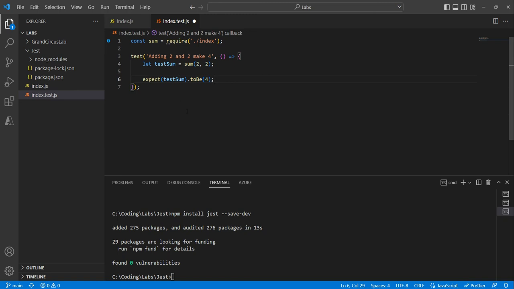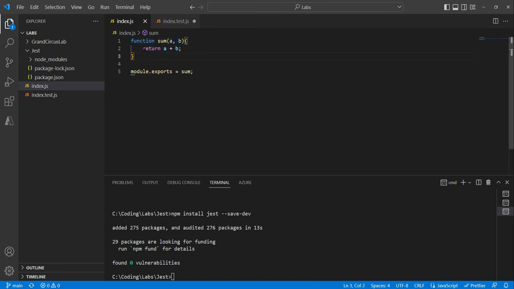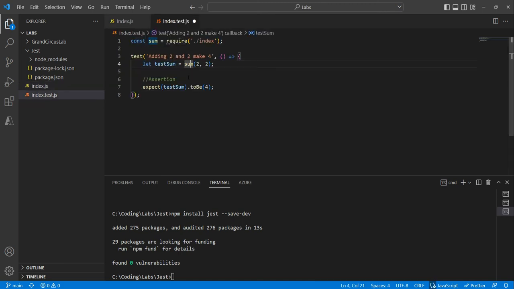The cool thing about Jest is that the assertions, this is called an assertion, read like a sentence, right? Like you expect test sum to be 4, which is very easy to read and understand. So here's how this test works. I would like to add 2 and 2 using my sum function from index.js, which I exported here. Then I'll store that in this test sum variable. Awesome. I expect test sum to be 4.